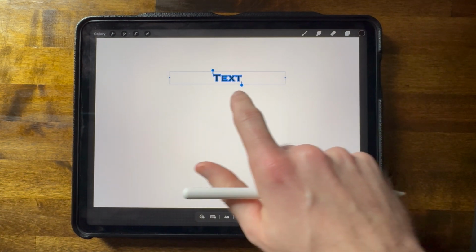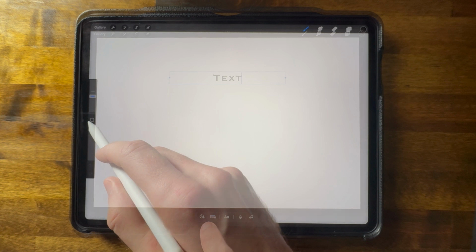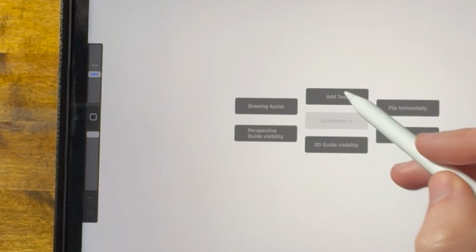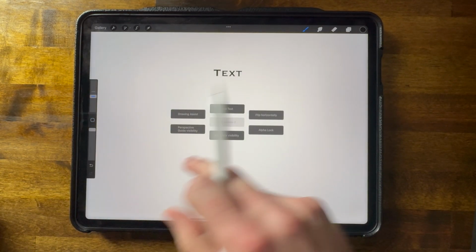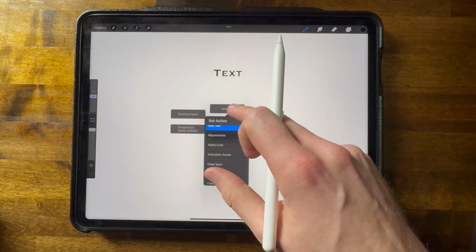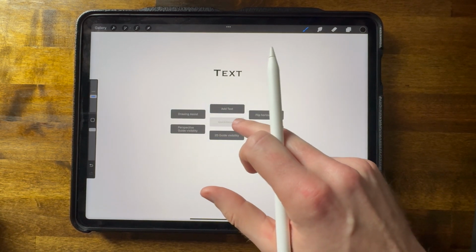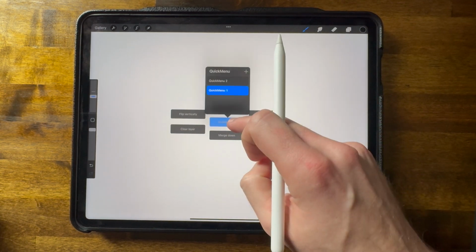The second method, which takes a little bit of setup but is super useful in the long run, is by using the quick menu shortcut for adding text. Personally, I have my quick menu set to the little square located between the brush sliders, but you can have yours set up to pop up with whatever method you like by going to the wrench icon once again, going to Preferences, and then Gesture Controls, and then selecting the quick menu option.